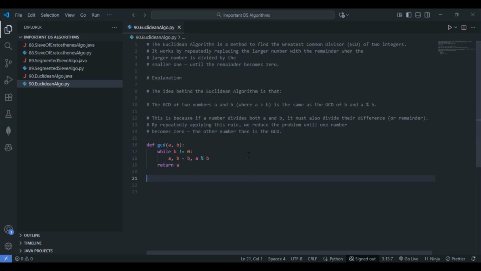Let's go with the example usage here. Suppose num1 equals some random number, I'll give 48. Two random numbers that should be divisible by some particular number, like 4, 6, 7, something like that. Let's initialize the second number as well. I'll go with num2, and let me consider 18 here.